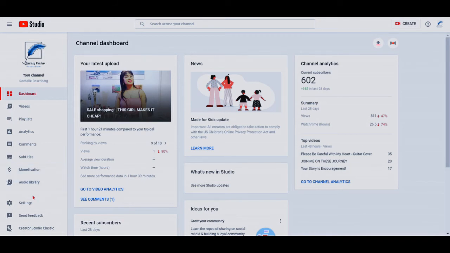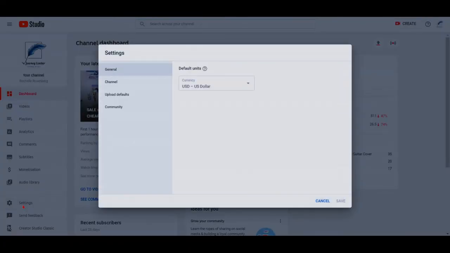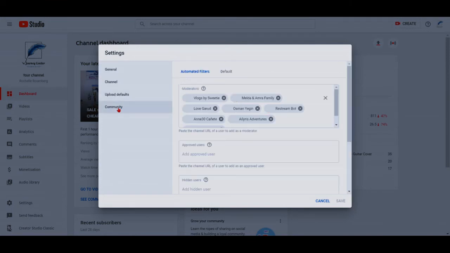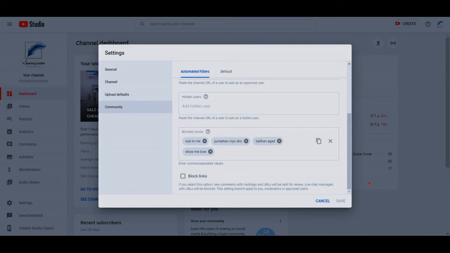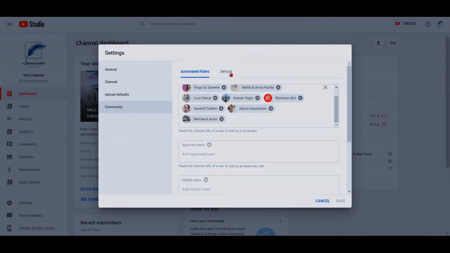So what we're going to do is go to the settings, and go to the community, and here on this community panel, you can see your moderators. You can see the people you have approved. People that you approve, for example, when they are on a live chat or on the comment section of your videos, you sometimes can block them, or there are words that they have written that were blocked from your own settings.